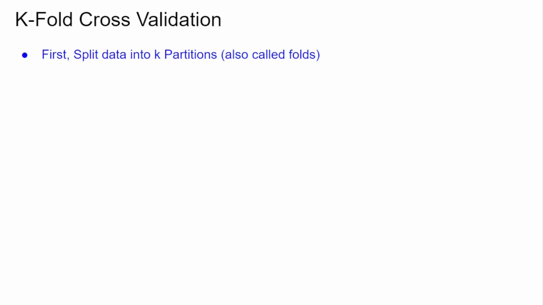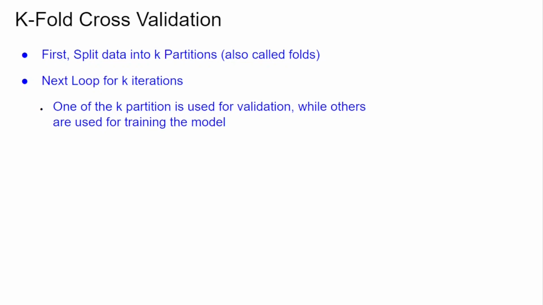Let's start off with a vanilla and standard cross-validation strategy called the KFold Cross Validation. How does it work? First, it splits the data into K partitions, and it calls each partition a fold. Next, it loops for K iterations. At each iteration, it takes a particular fold, or partition, and runs it for validation, whereas every other partition is used for training. So that is the overall purpose.